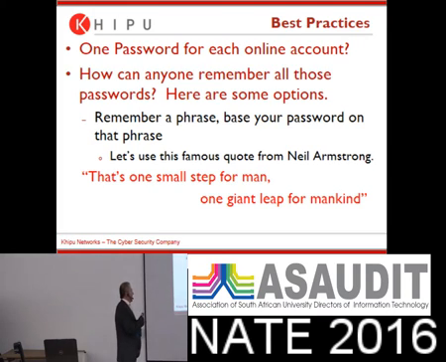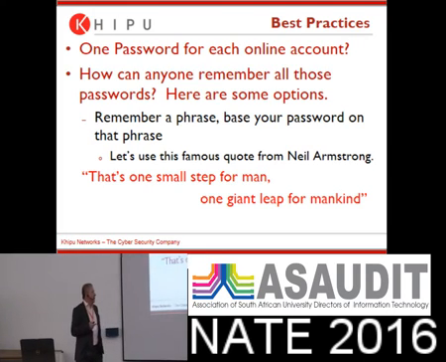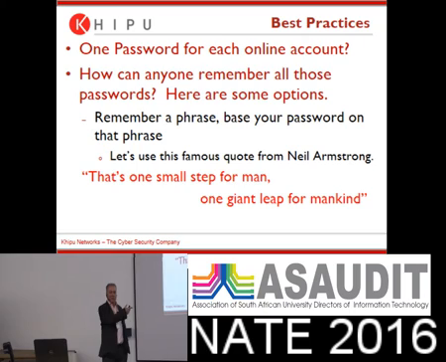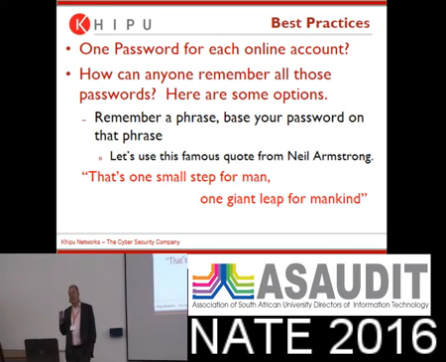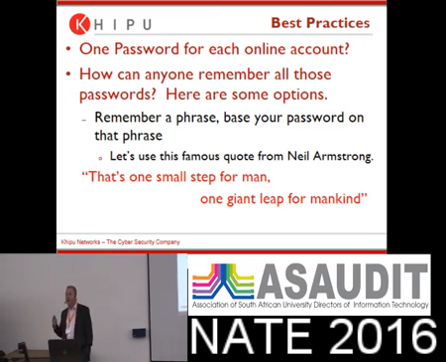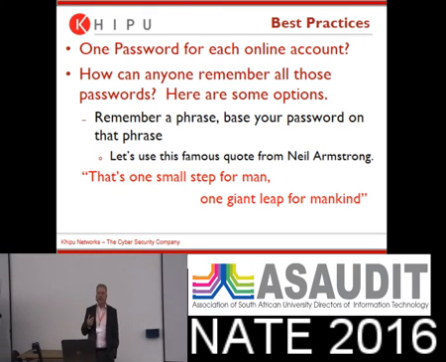So where it says "that's one small step for man, one giant leap for mankind", and this isn't my password, just want to say that, I will use the first letter of each word of a phrase I know, and maybe change some of the letters for numbers. I'll use that all the time, and I may just have a slight variation on the different websites I use. It makes it a bit harder, but it also makes it easier for you to remember if you've used that phrase. But also, there's another way.